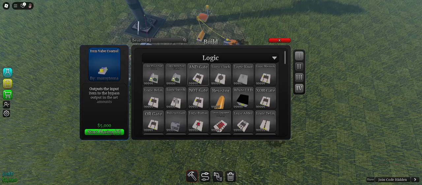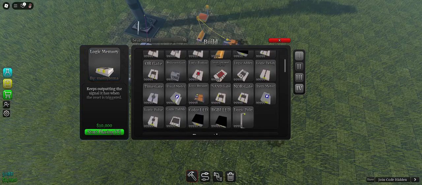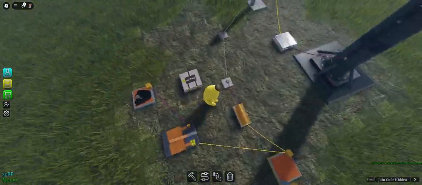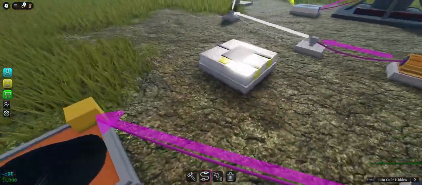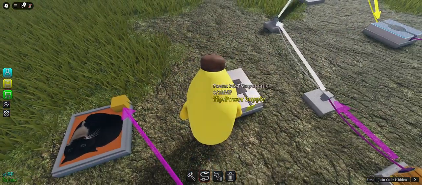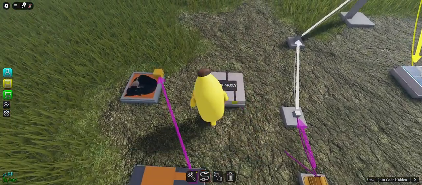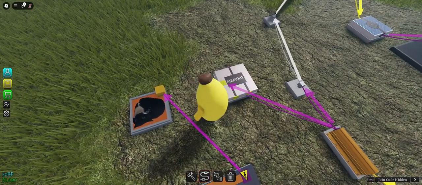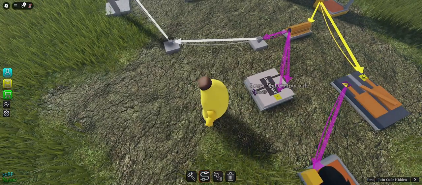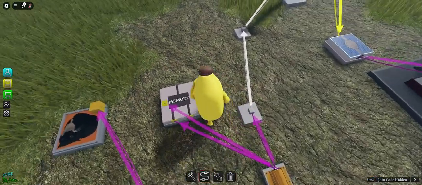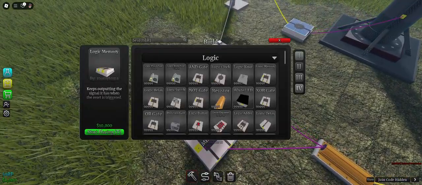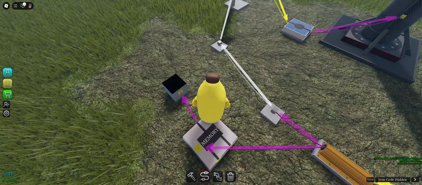Next, we have our logic memory. Again, this requires some prior knowledge of just how computers work in general. But the way this works is that you give it a power supply, as it says. Give it the power supply right there. You input a signal right here. And then it'll continue to output it. However, if you get rid of this, it will keep outputting it.